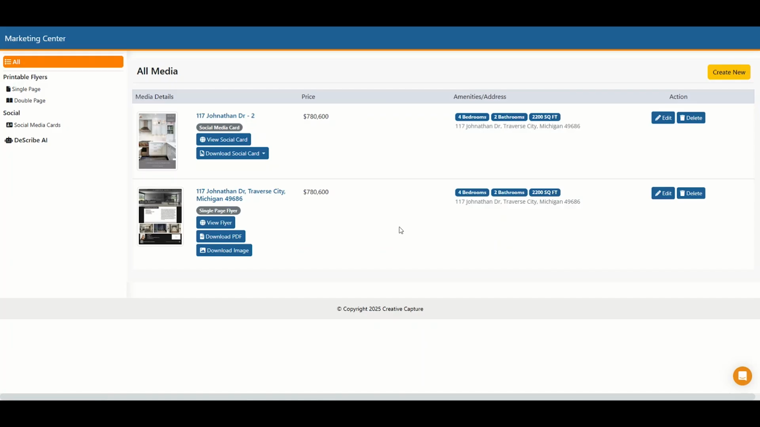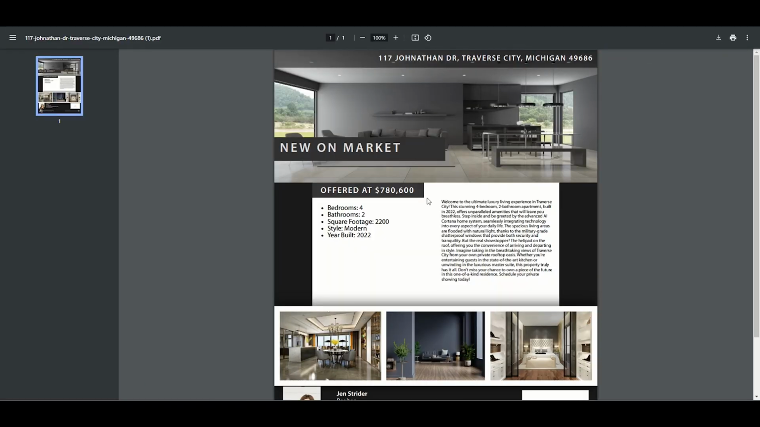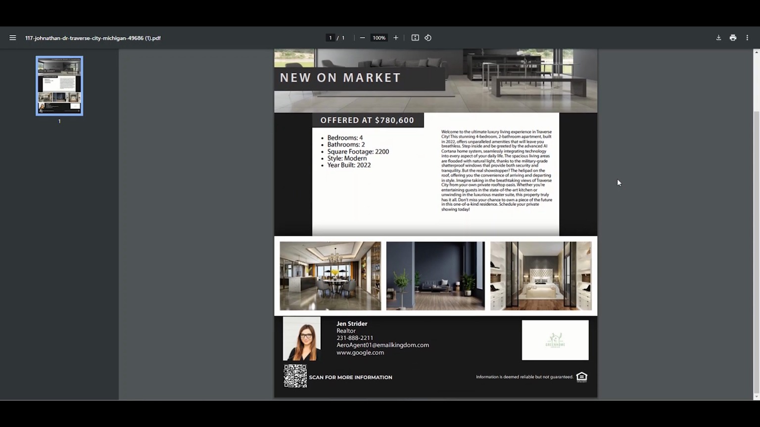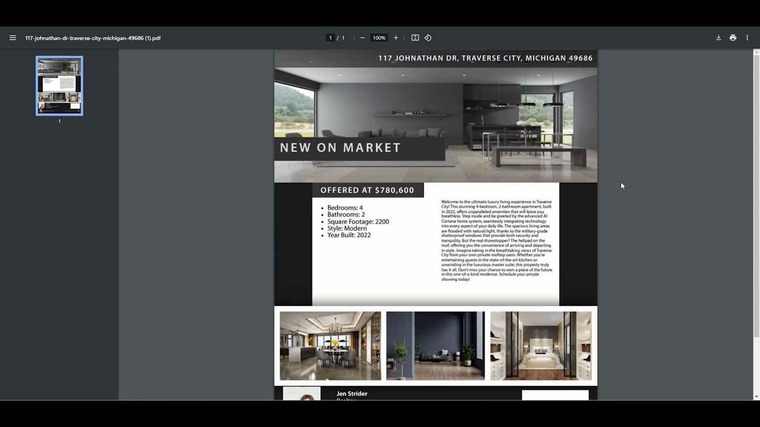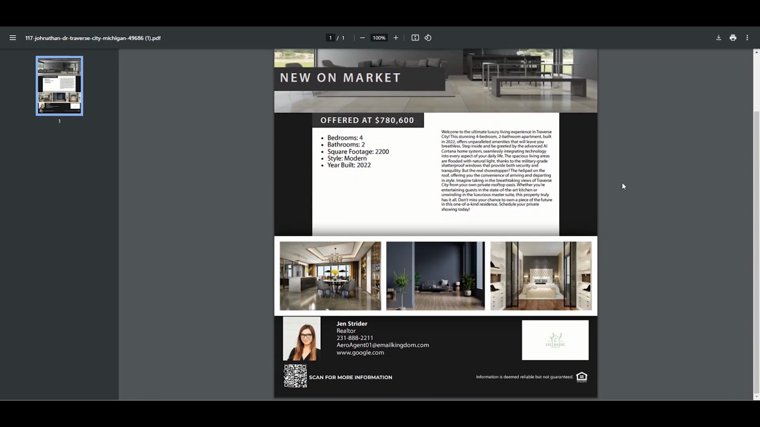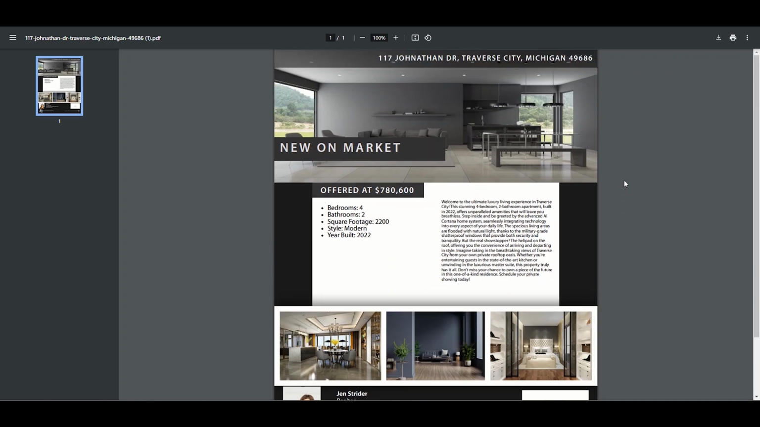Inside of the Marketing Center, we have a couple examples here for you to view. If we click on Download PDF, you'll see that as an example, this is a single page flyer. This is something you can create yourself, and we will go over how to do that.